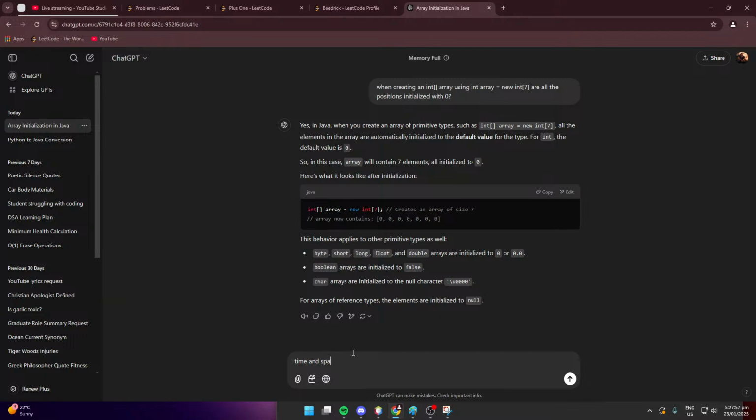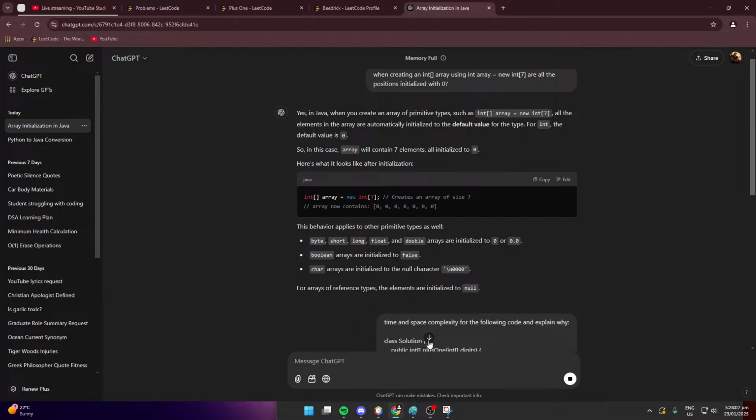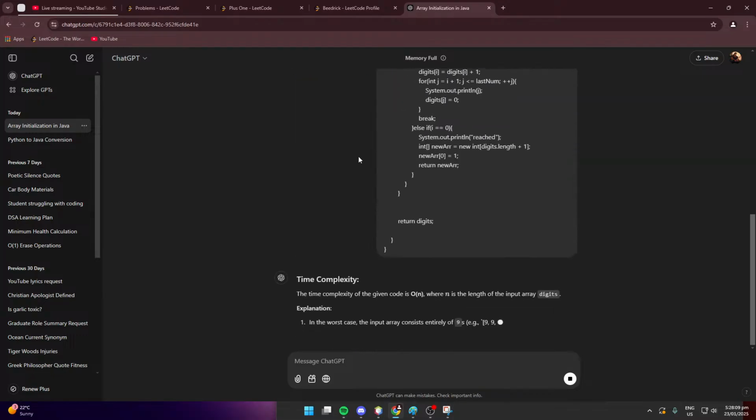Time and space complexity for the following code and explain why. See, I can just use ChatGPT. I don't gotta subscribe for no premium bullshit.